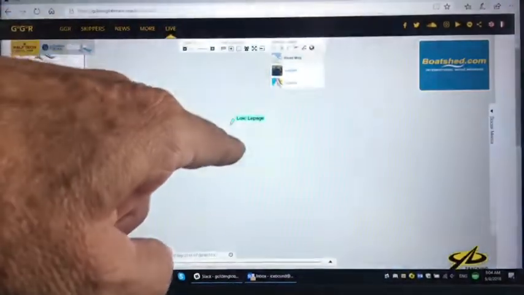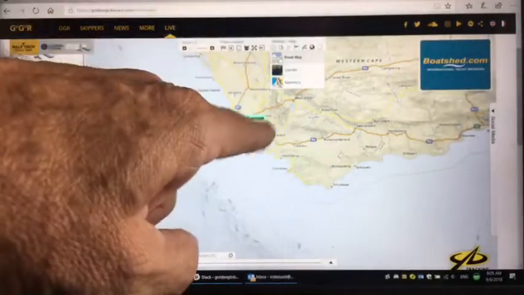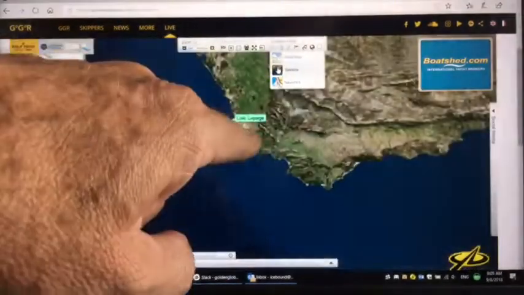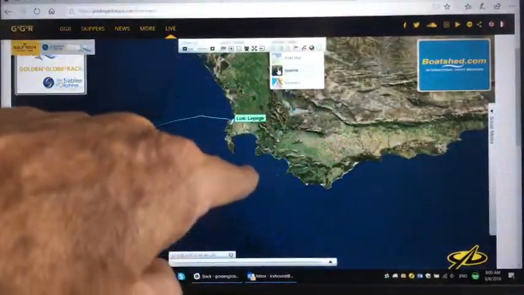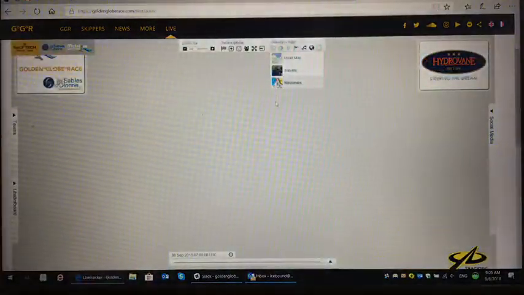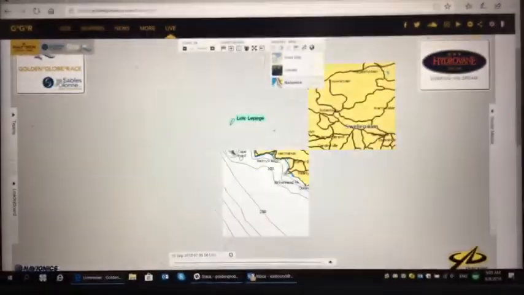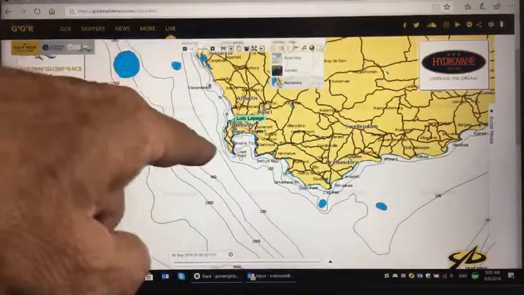You can have a road map, right? So you can have a road map on the land bits if you want to see that. You can have your satellite image, and that's what we usually have. Or you can come to what they call Navionics charts. It'll take a little bit to download this. This is a full navigation chart.